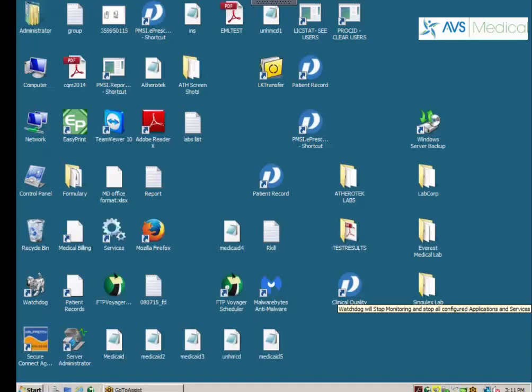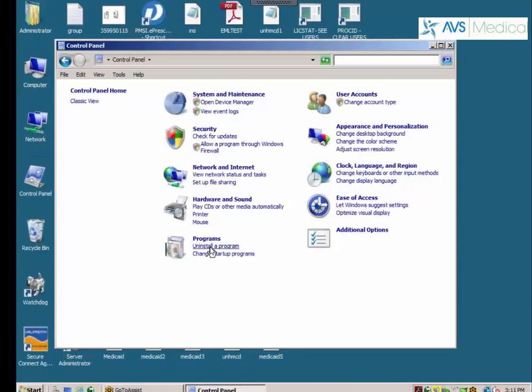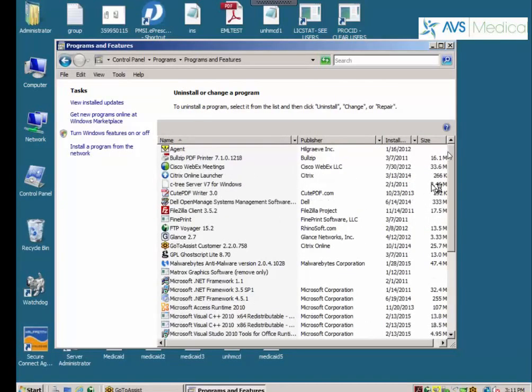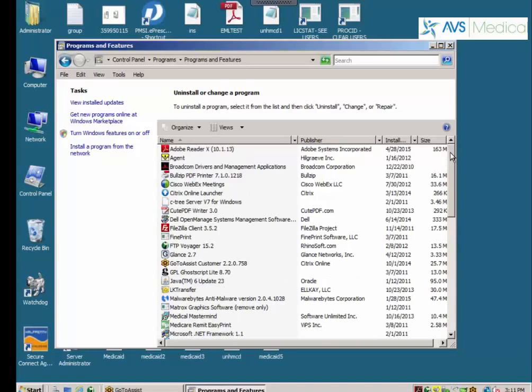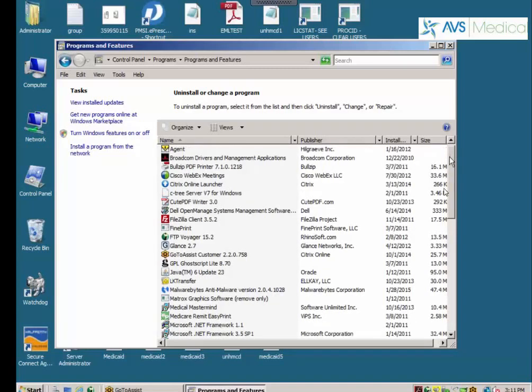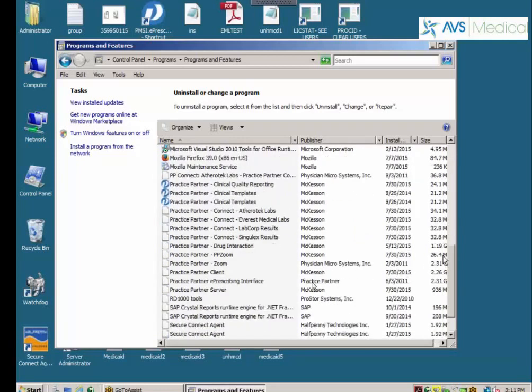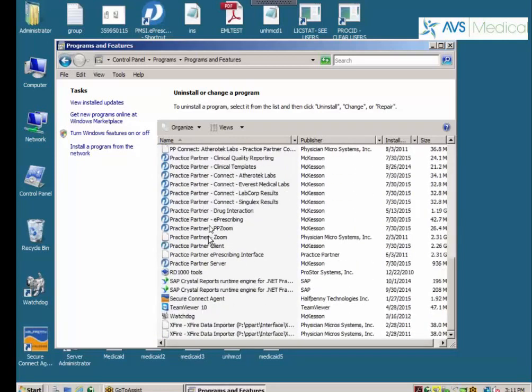So let's go into Control Panel, and I'm going to uninstall a program. And I'm going to look through my list here for... Now yours, no matter whether you're using Lytec, Medisoft or Practice Partner, it might say Medisoft Clinical Drug Interaction or Lytec MD Drug Interaction. This happens to be Practice Partner, but what you want to look for is Drug Interaction. So I highlight that, hit uninstall, say yes to this.